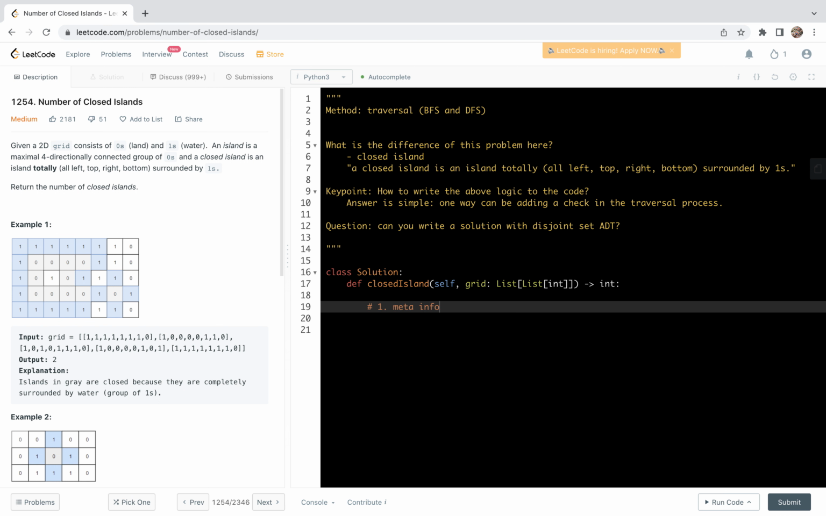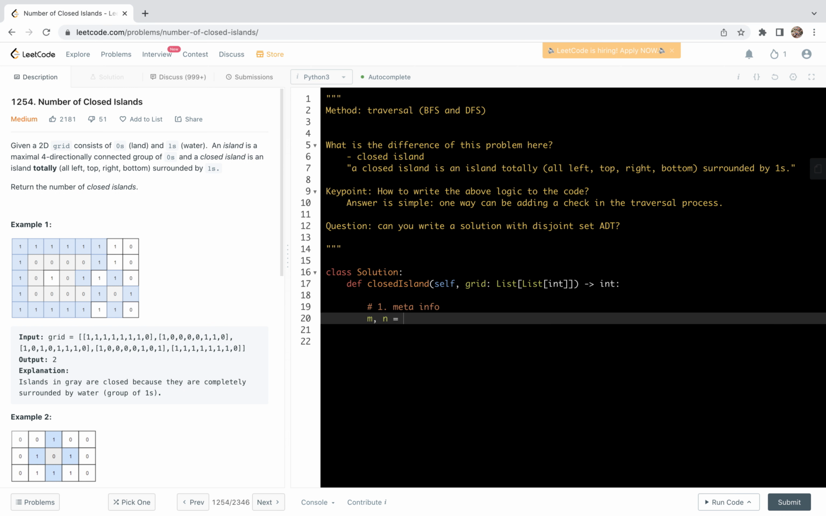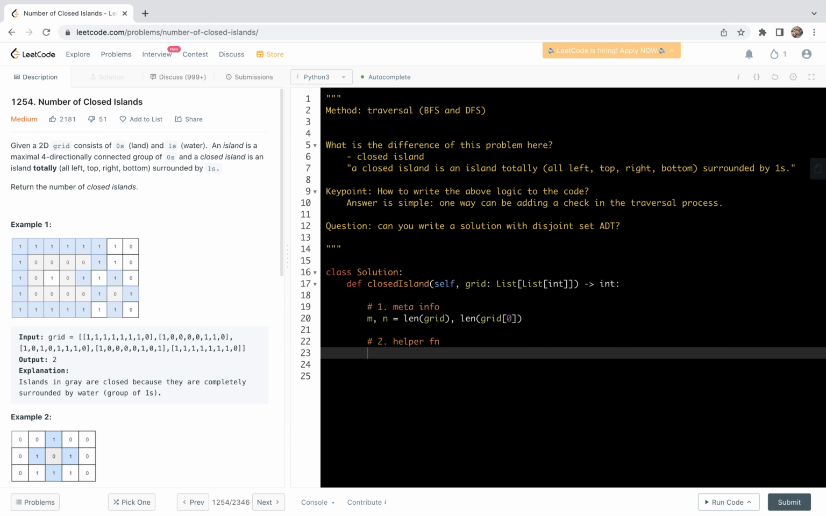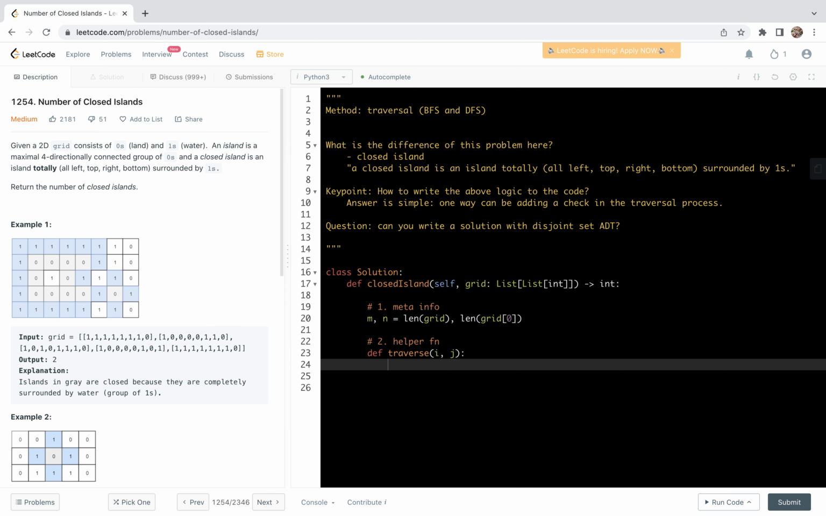I'll split the code into several parts so that we can make the logic and structure clear. First, I'm going to get some meta information: the number of rows, the number of columns, the length of grid 0. This part is very straightforward. Next, we want to write some helper function, a traversal helper function. I'll call it traverse. The reason I call it traverse is that this function can be either breadth-first search or depth-first search. It accepts coordinates.